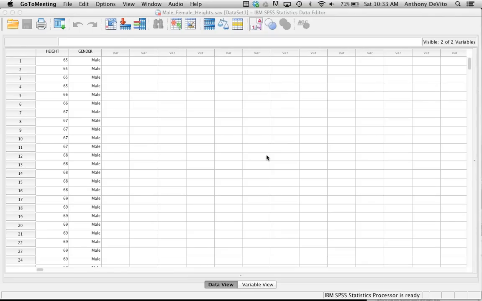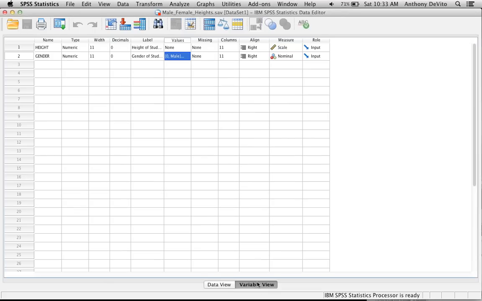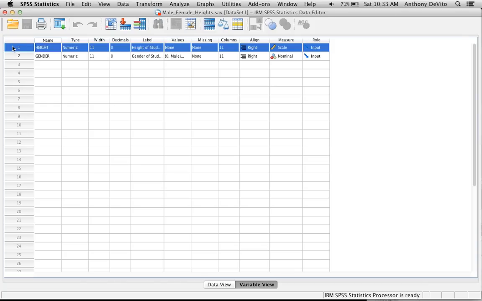Okay, so this data file that we have open now in SPSS has two variables in it. I'm going to flip over very quickly to the variable view and click the tab down there. And I can see represented here the first column is described in this row as a variable named height. Okay, and it's actually a numerical variable.